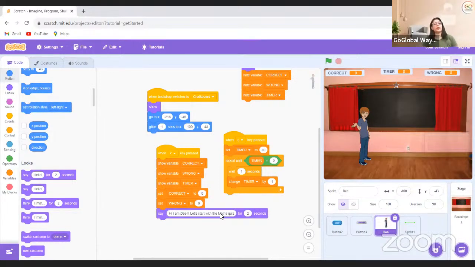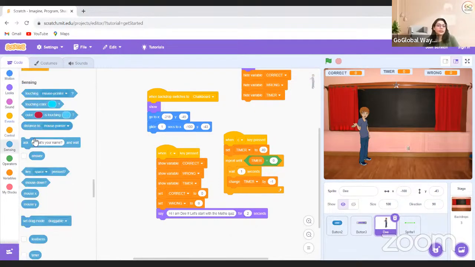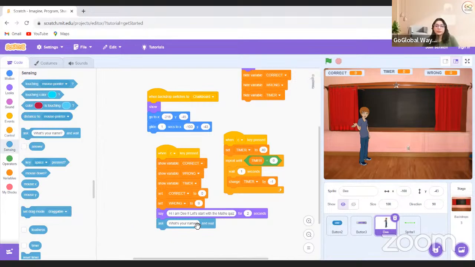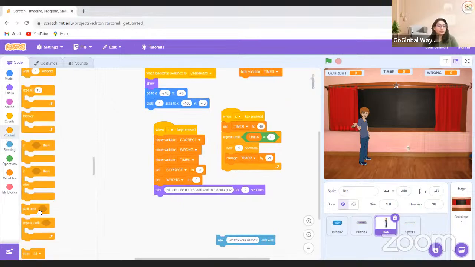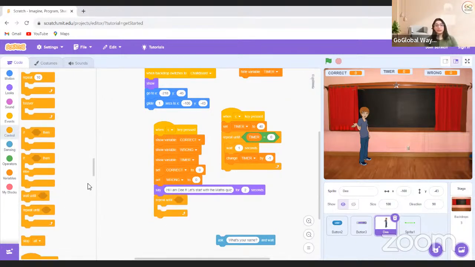Okay. And once he'll say this, he will ask something now. After this, we'll go to sensing and he will be asking one question to us. And what will be the question? But before that, see, whenever he will be asking the question, we will actually repeating the thing until some condition is not going to happen. So that's what we need to do here. What we will do is we will take repeat until block. So I'm just going to control and I will take repeat until.